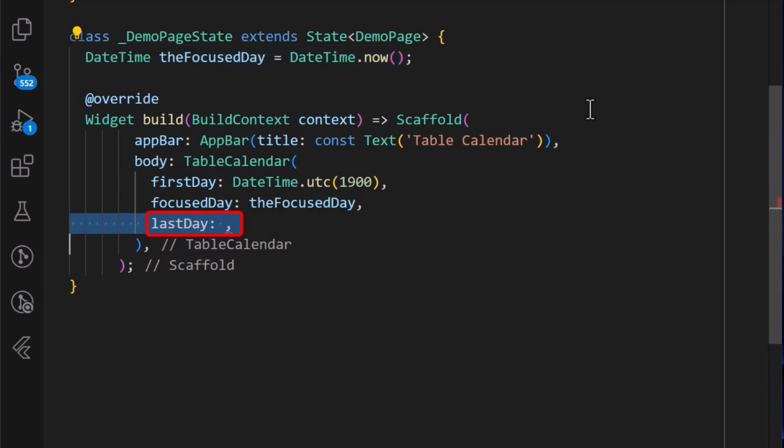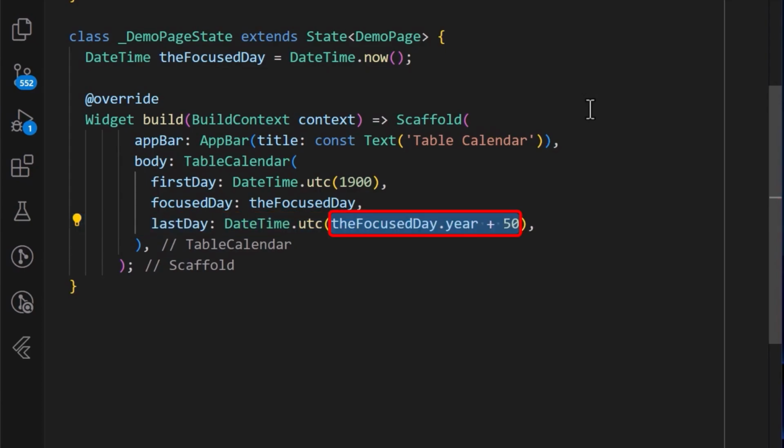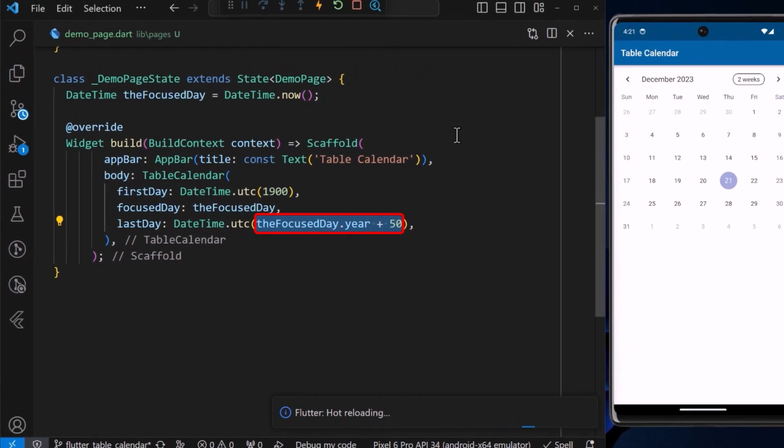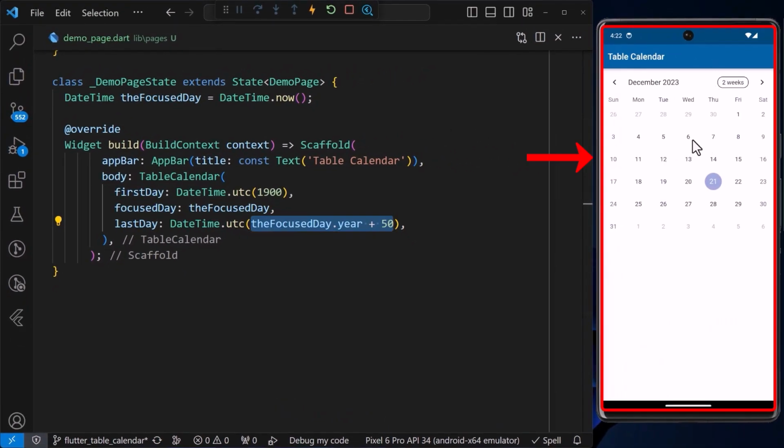Finally, we set the last day property, which is the last day that can be selected on the calendar, which I have set to DateTime.utc, and I have put the value as focusedDay.year plus 50, which will give us 50 years from this current year. And with that saved, we can see that we have added a calendar to our Flutter application.